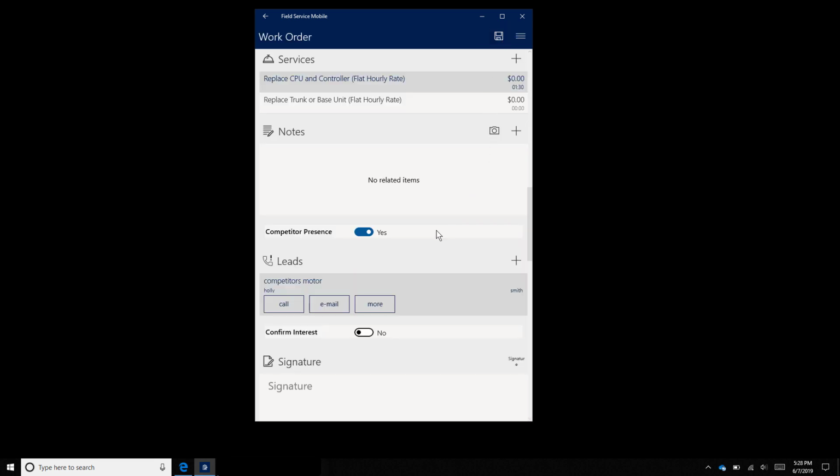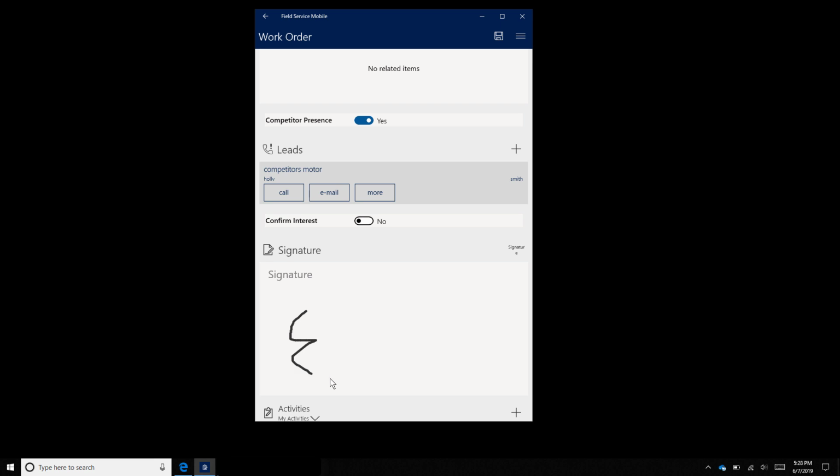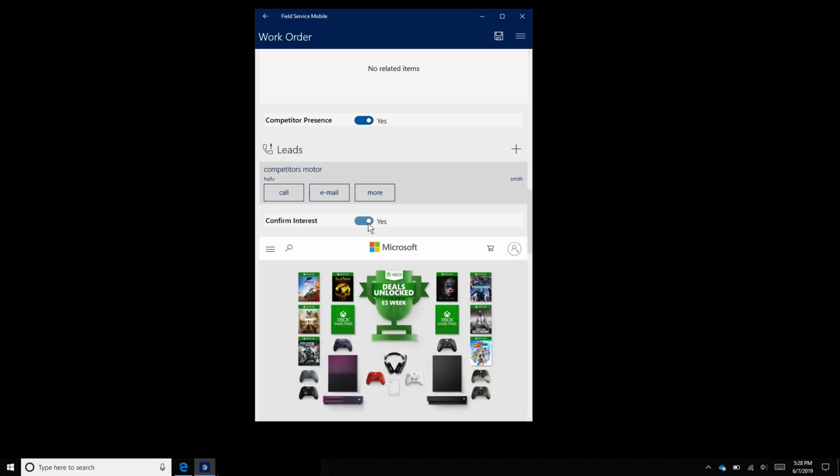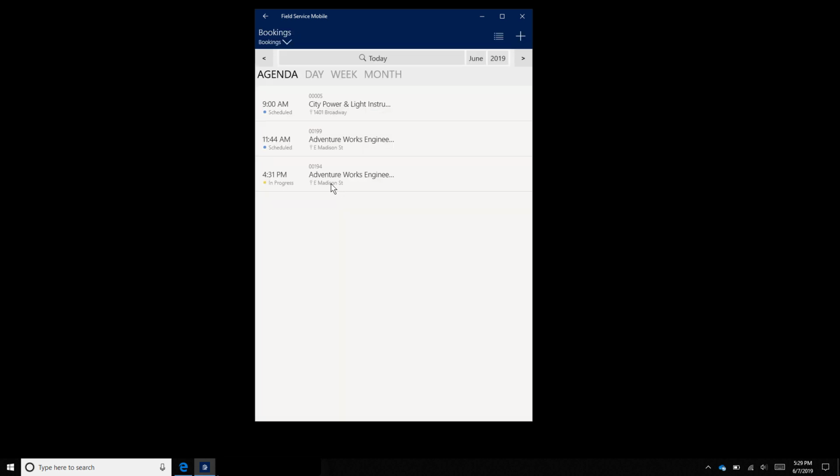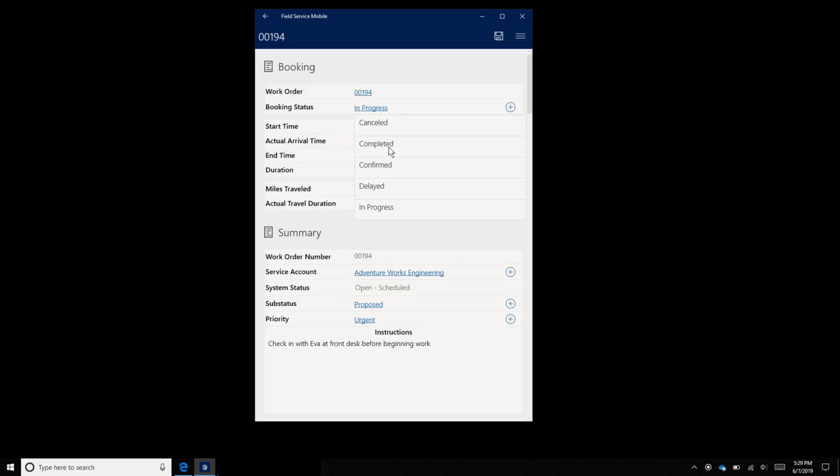Upon leaving, I'll get a signature from the customer. And I'll give her a quick sales pitch for a promotion that we are running. If she confirms interest, I can go ahead and mark that as well, and more information will be displayed so I can talk about the details. Then I'll change my status to completed so the back office can be notified and begin the next steps.